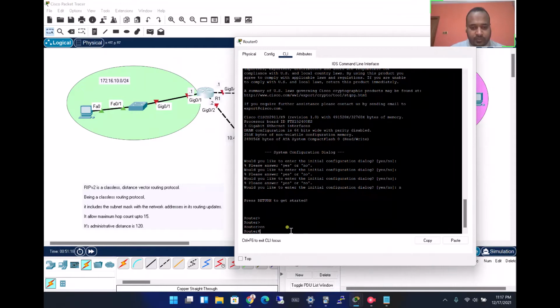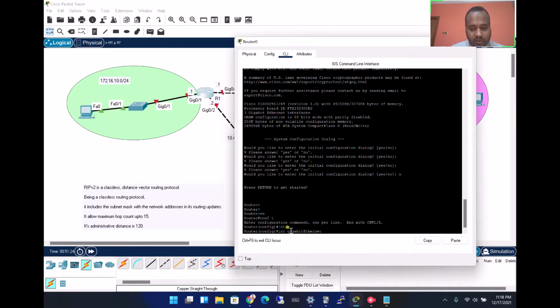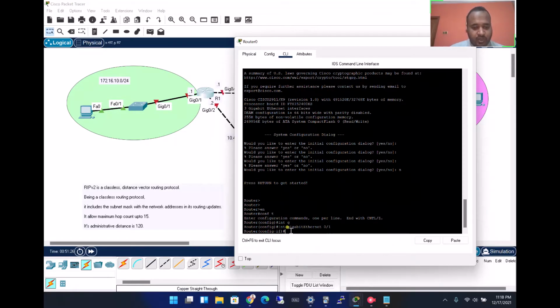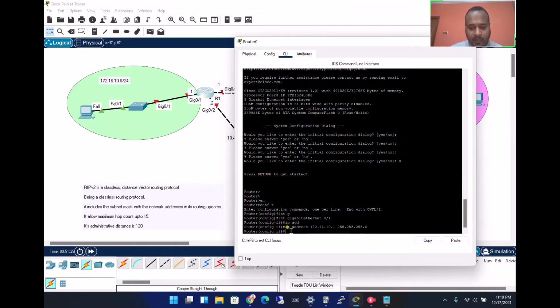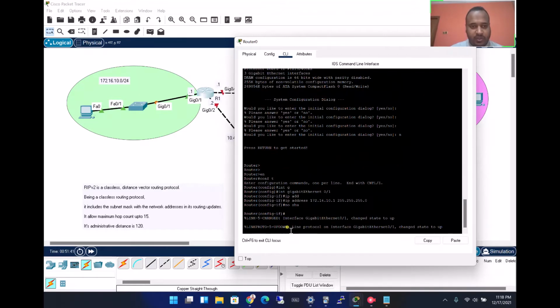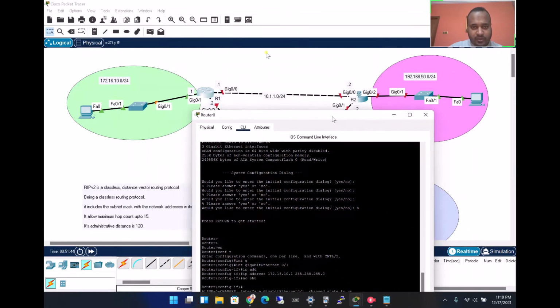Configure terminal, interface gigabit 0/1. We're going to give it an IP address of 172.16.10.1 with the subnet mask of 255.255.255.0, since we have a /24 prefix, and we're going to type the no shutdown command to enable the interface. Okay, we're done for this one.